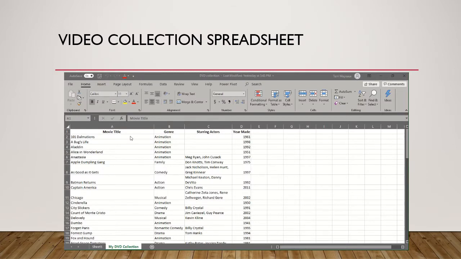First, let's look at our example spreadsheet. The example that we're using today is a list of our video collection. It lists the name of the movie, its genre, who starred in it, and the year the movie was made. While you might decide to sort or filter this table, you may also decide to create a pivot table to summarize the information in this list. With that in mind, let's learn how to create a pivot table in 6 easy steps.